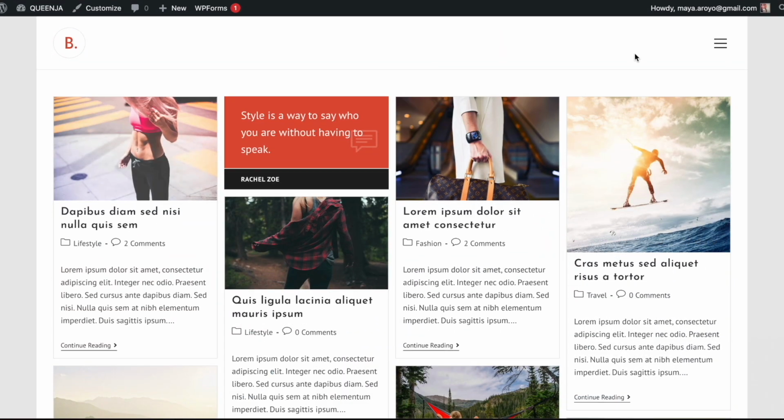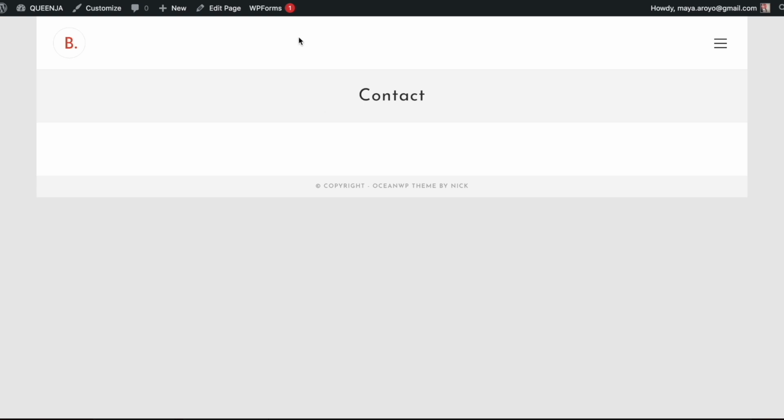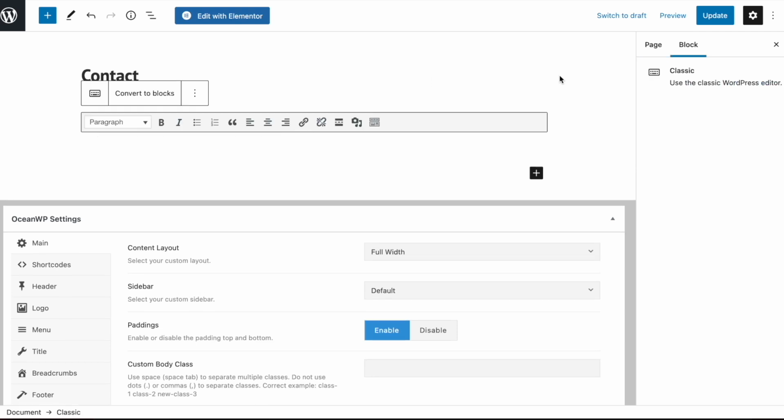Now, the first thing we're going to do is create our contact or about page by going into it and clicking on Edit Page. What we have here in this page is not true. It's a contact form that doesn't exist, so I just deleted it.